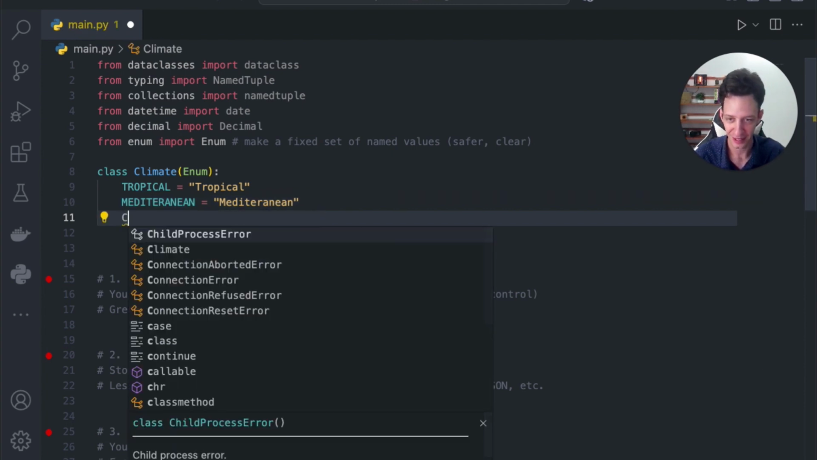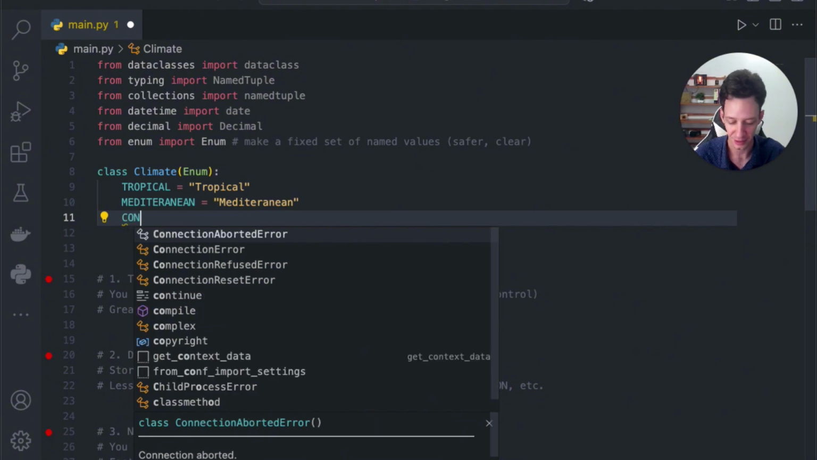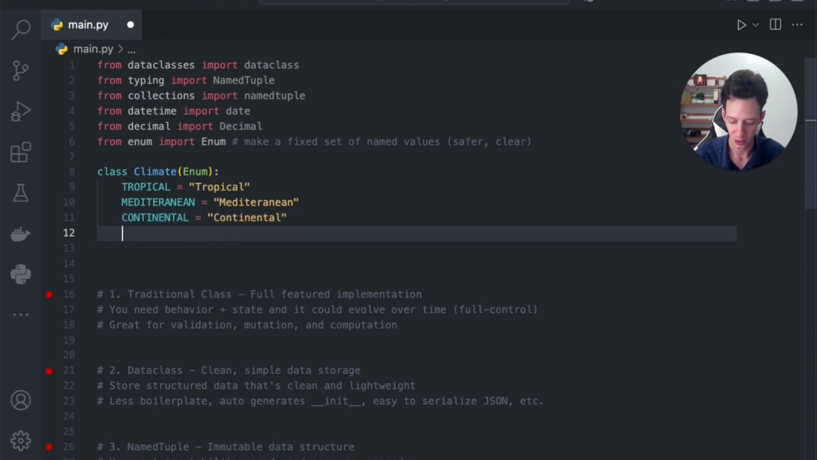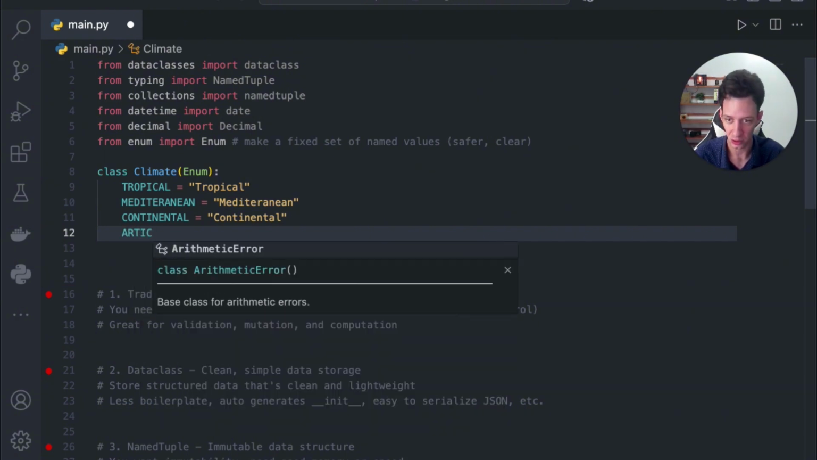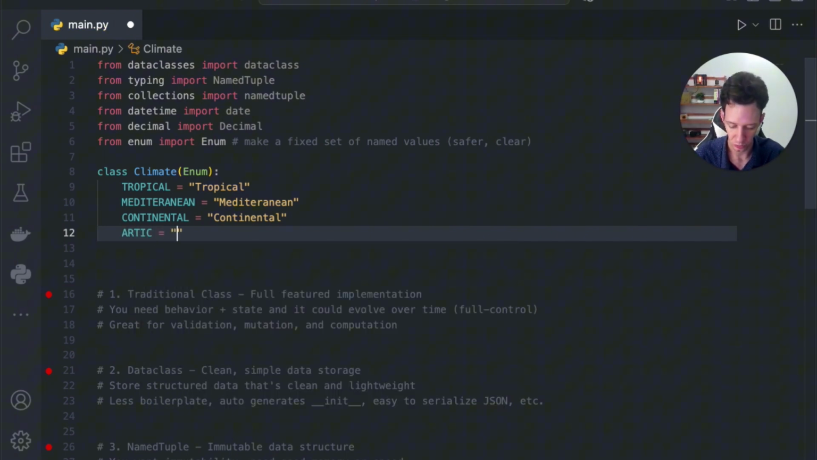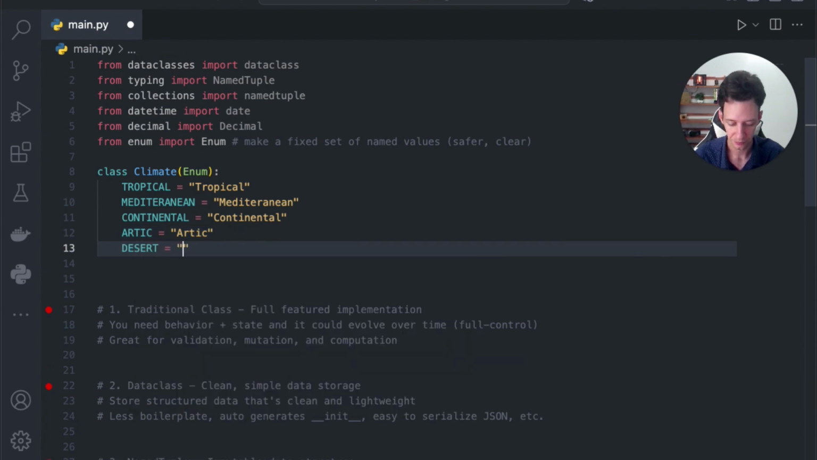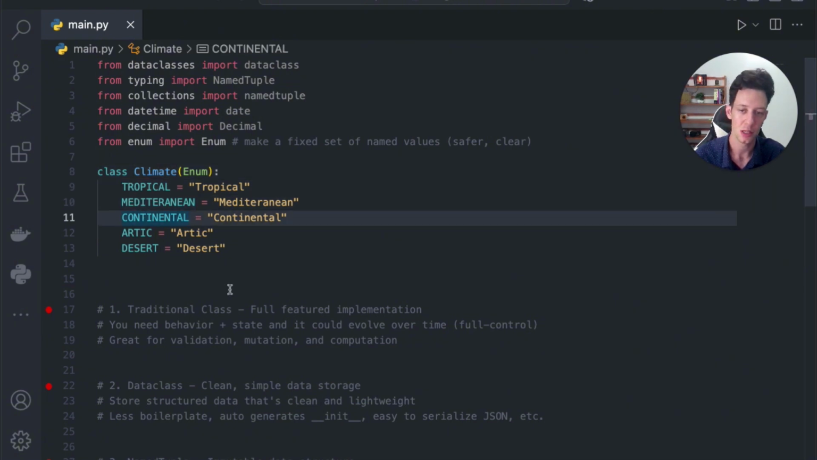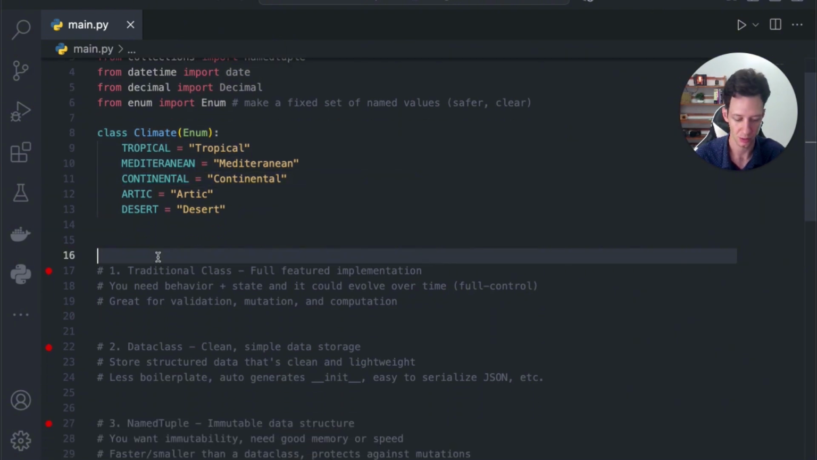Let's say continental. We could put here a string again, continental. We could have environments like cold weather. I could put cold. Let's just say Arctic, and I'll do here Arctic. And the last one, let's say desert. Okay, so all of these are just starting climates that I'll be able to tap into this property and use as I build out a class, okay?